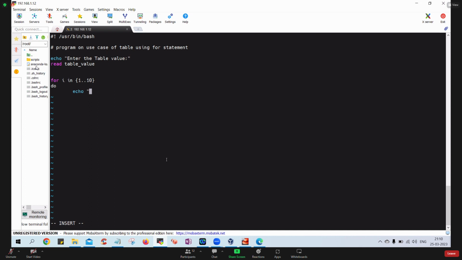echo $table_value, then into symbol, I should get $I value, then I should get equal to symbol, close this, then I should have the calculation happen. So $table_value into $I value, close the double brackets. Okay. So I closed it, calculation happens, then I'll say simply done.